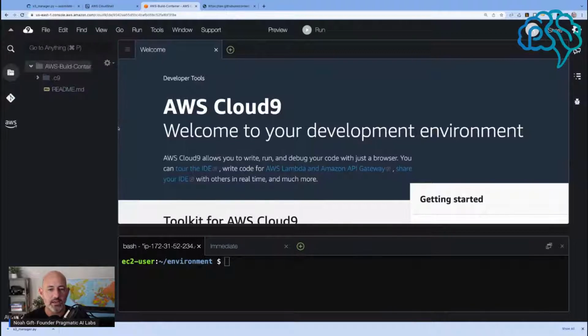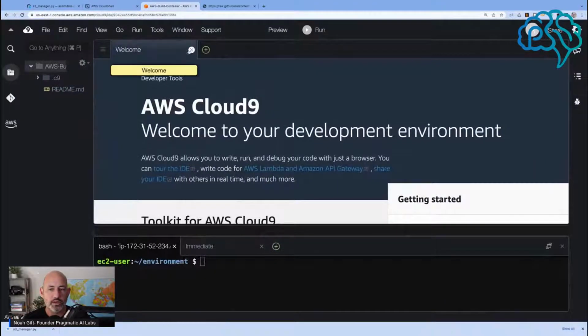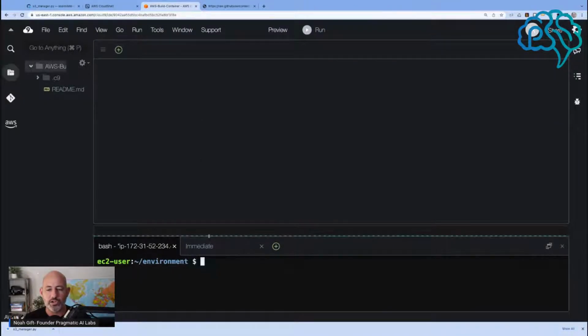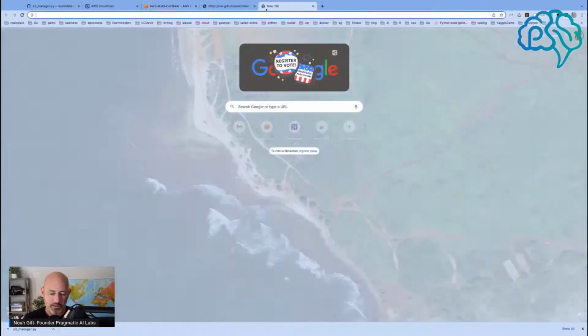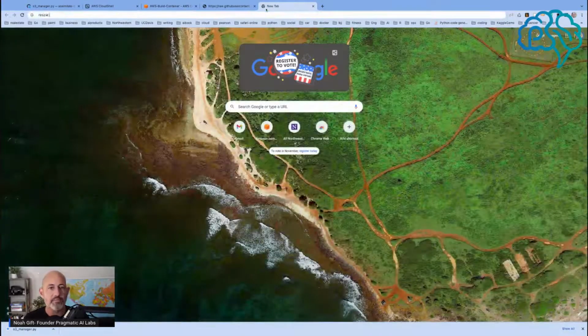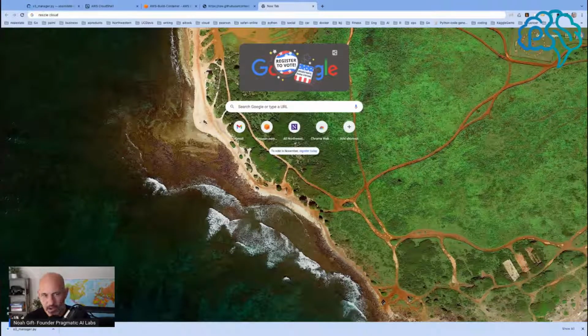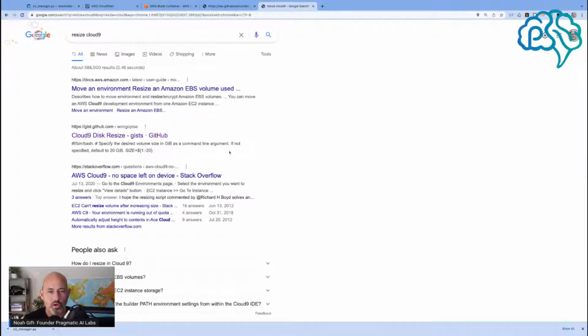Now, where things get really interesting is if we shift over to this AWS environment, if we instead want to build out a container. And I think that's where things get a little bit more interesting. And so what we can do is actually resize this particular environment so that it can be a little bit more useful. In order to do that, we should say resize Cloud9. And this is a typical problem, is that they give you a really small one.